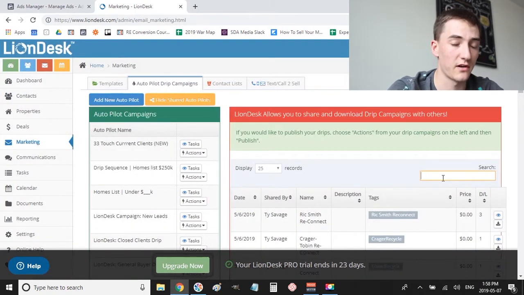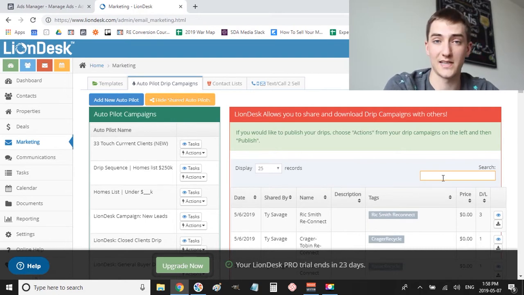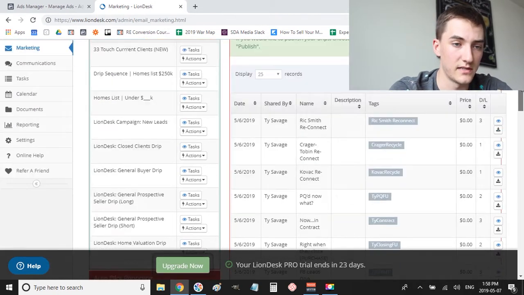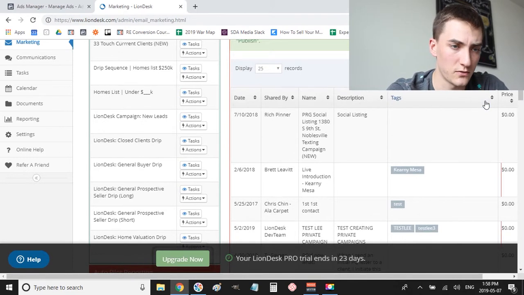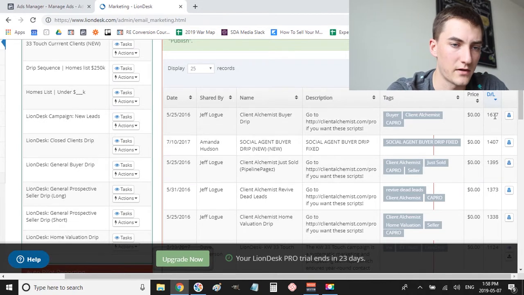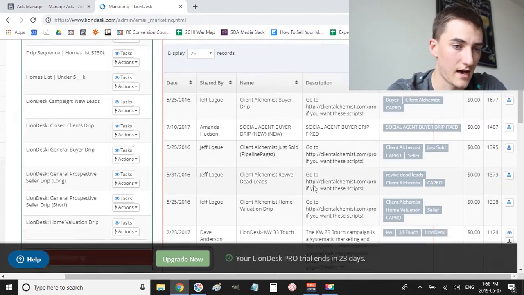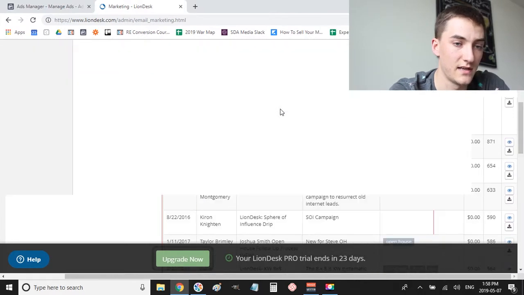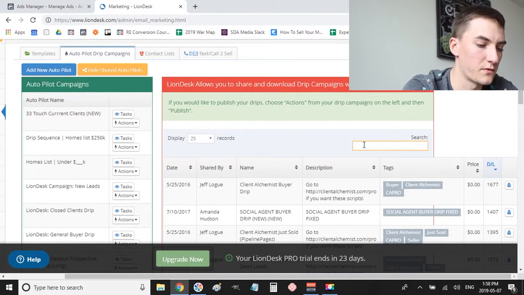So what you can do is search here for drip campaigns that other people have made and just download them and import them into your LionDesk account. You don't even have to necessarily go through this process of creating templates and auto drip campaigns. You can just download it from other people. One way to use this is to search or filter by downloads. You'll see the amount of downloads that these drip campaigns have. So this is potentially one way to find good drip campaigns. If a lot of people have downloaded it, there's a good chance that it's effective, or at least popular.